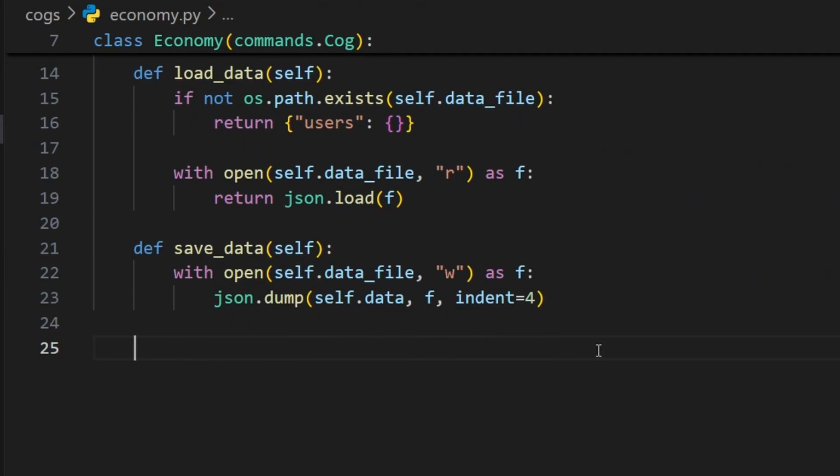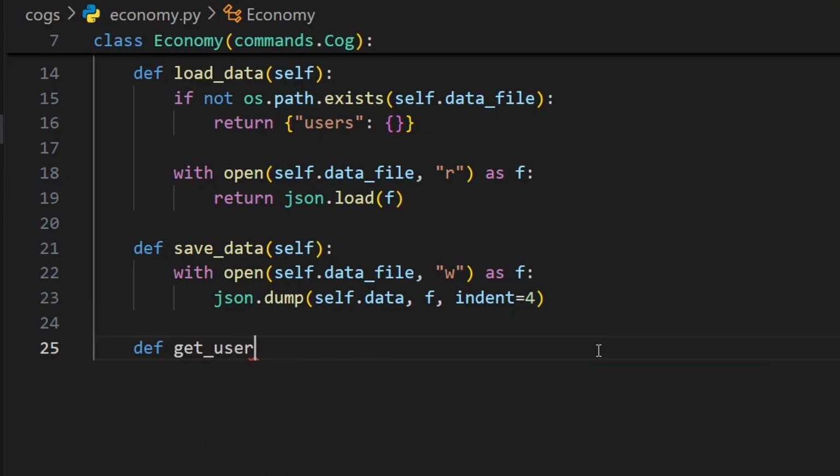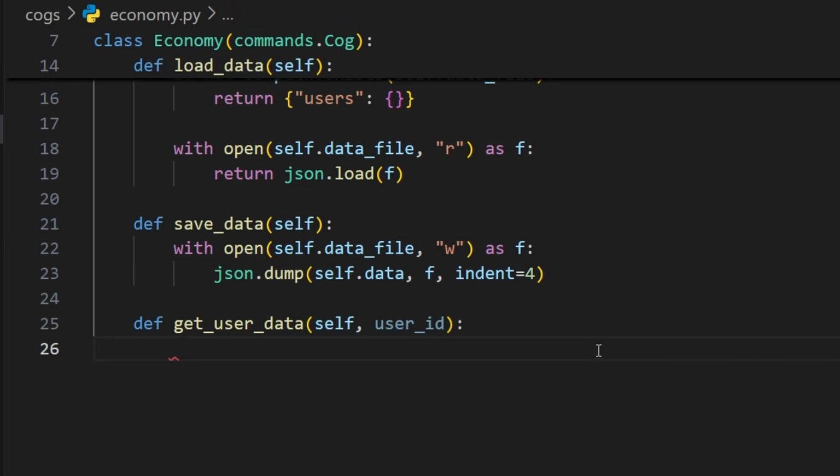Now we're gonna work on the final function, which is going to be called get user data. So I think we get this. It's going to get the user data, but since this JSON will automatically update, it's also going to make the user's data if they're not in the economy JSON. So get_user_data, self, and then user_id. This is going to use the Discord user ID so it can figure out who is and isn't inside the economy JSON file.